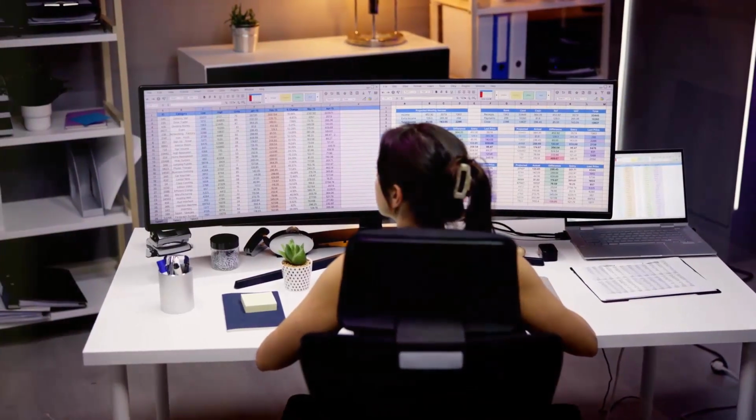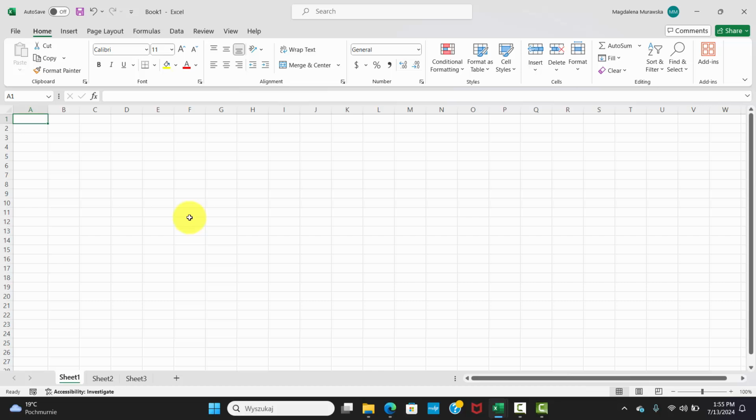Are you tired of struggling with selecting cells in Excel? Let's change that today. First up, let's talk cell addresses. Each cell in Excel has a unique address, like A1, B2, or C3. Think of it as the cell's home address.